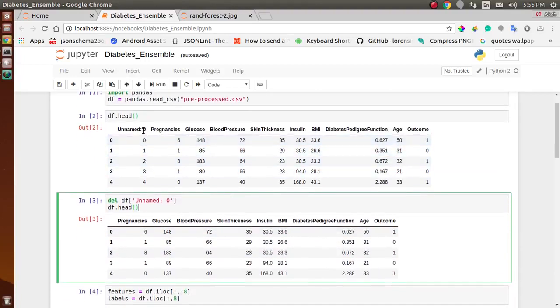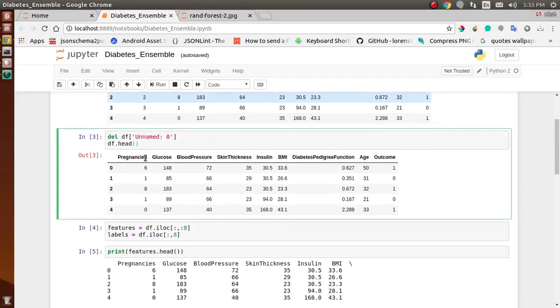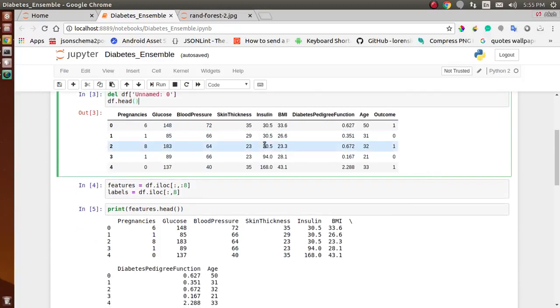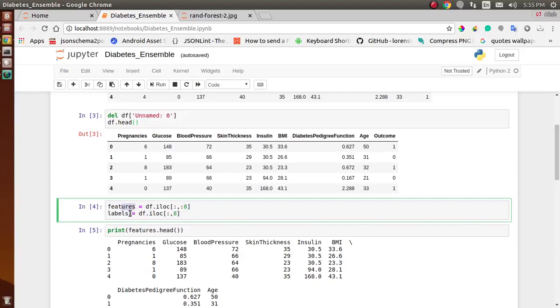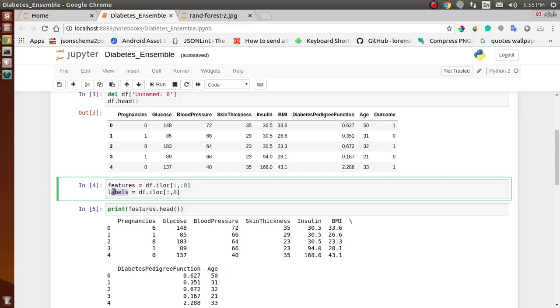So in this, as you can see, we successfully deleted the unnamed column, and now we have a data frame on which we will implement our model. So before implementation, we have to split our data into two sets, that is features and labels. So features are basically those columns from which we will predict our outcome, and the label is our outcome. So as you can see, up to the age column, which is column 8, we have to put all of it in our feature, and the outcome we have to keep in our label variable.